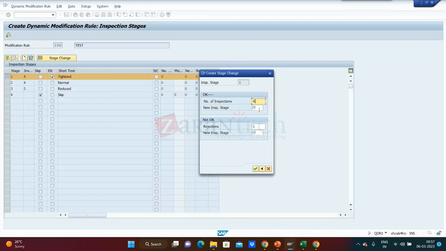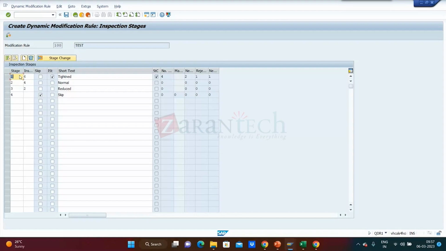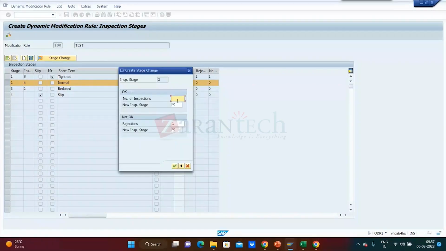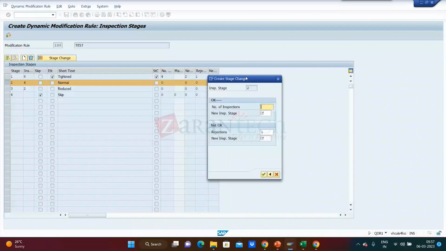Four. Now there is rejection, new inspection stage again 1. I'll explain you, 1 second. Give me a couple of minutes. Now it is normal. For inspection, new inspection stage is 3. Rejection 1, it will be 1.